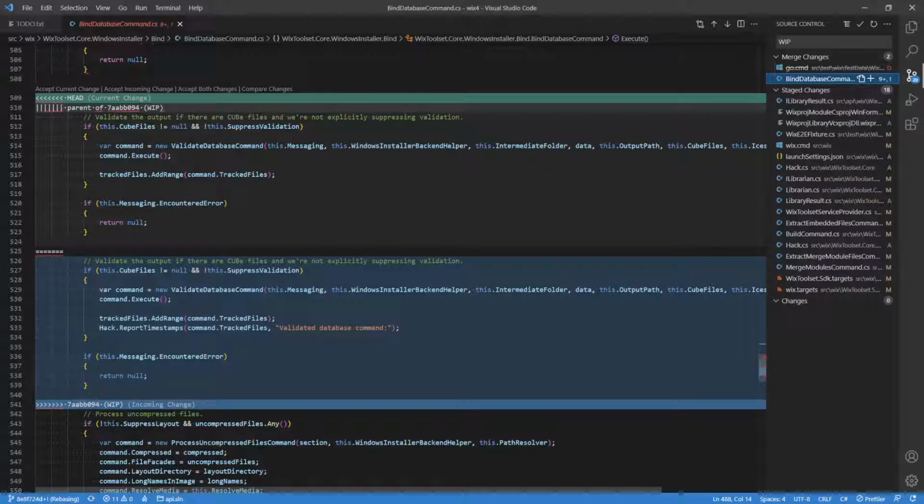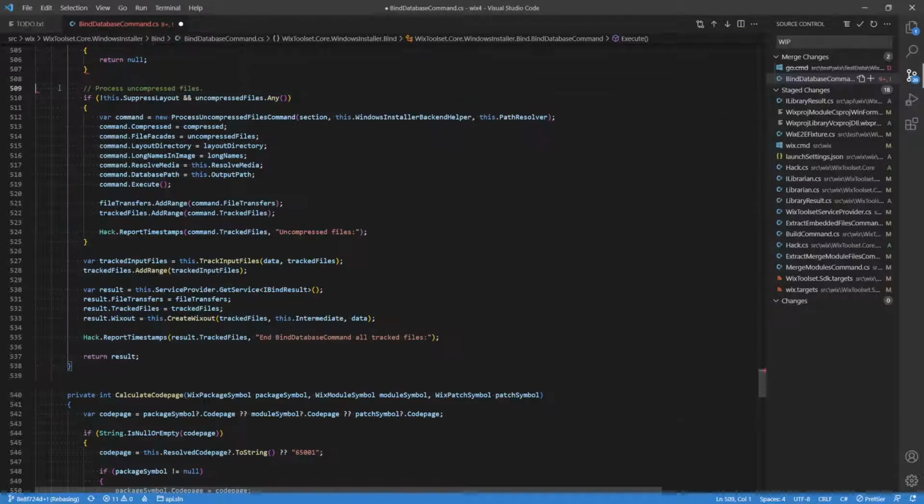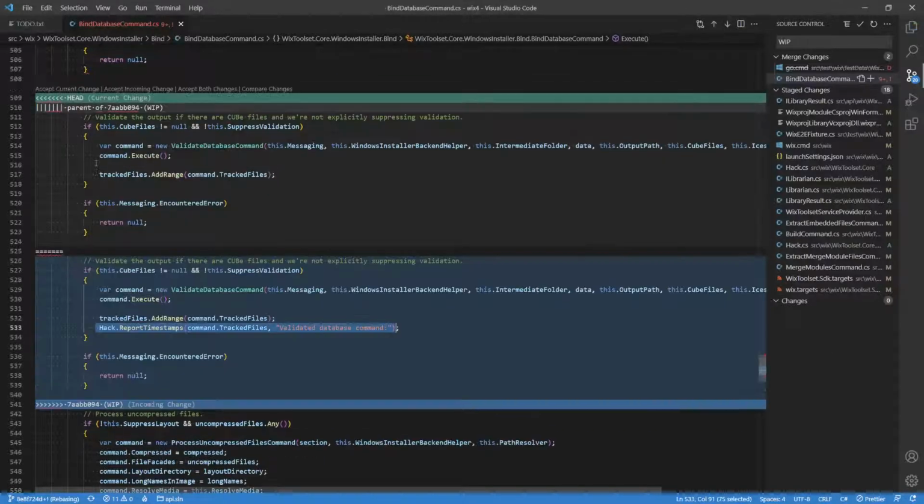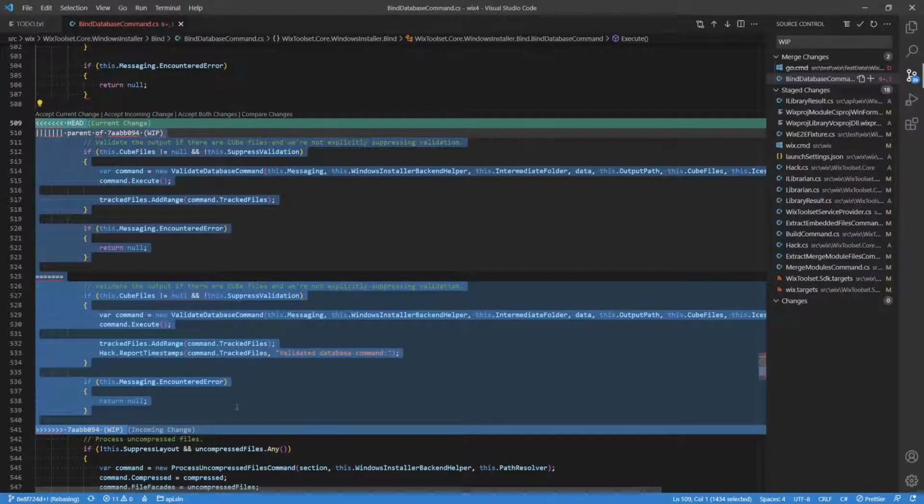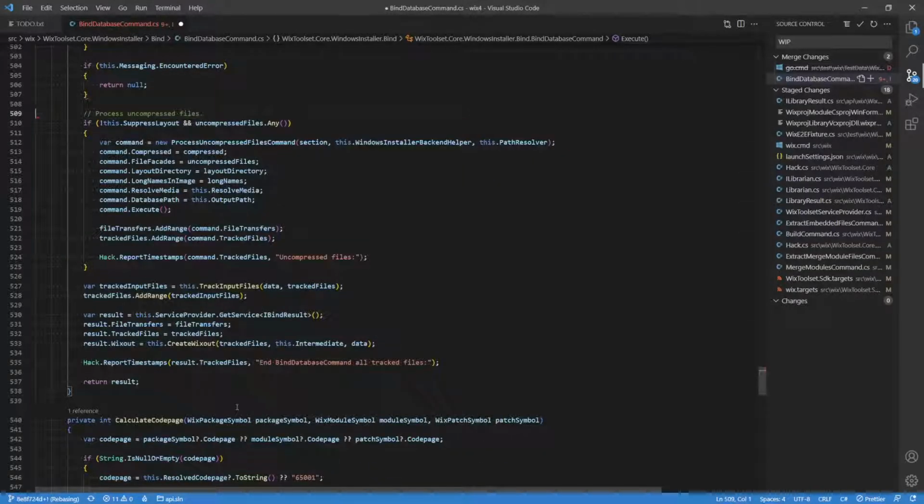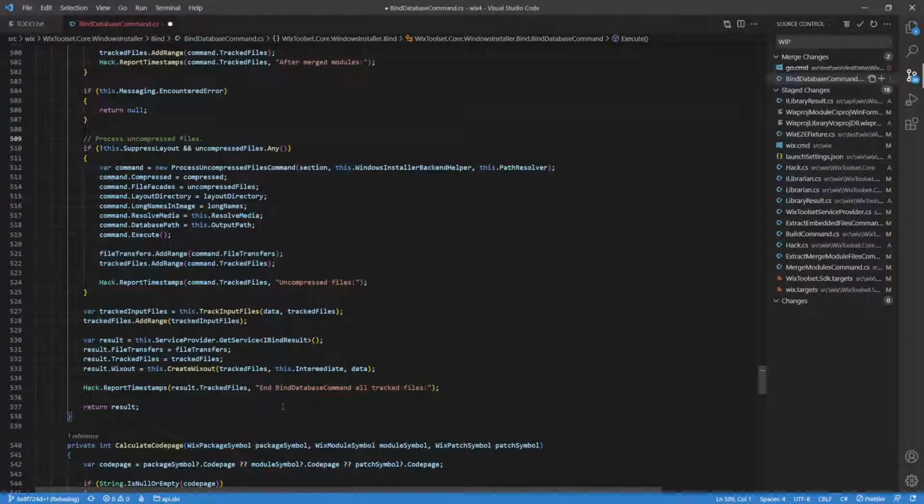Which, if you notice, looks a whole lot like the parent, except I have this hack thing in it. And that hack thing is in there so I can report the timestamps when we were trying to track down why the timestamps of the merge modules were not working correctly. So I think if I hit accept current change, it does all that for me. Alternatively, if I don't want to push their button, I could go through and delete all this. This is the way I used to do it in the old days. Delete the whole thing. There we go. That's fine. Save that file.